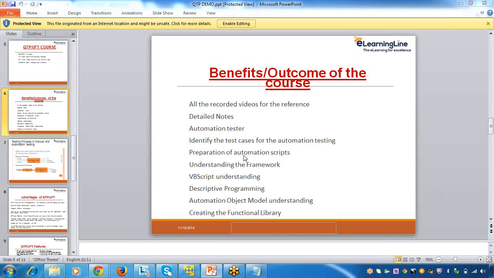Fine. So the main intention of this QTP course is that we need to understand how to write programs in QTP. We will be learning how to write the programs, how to write the scripts. And once this is done, you will also be in a position to understand automation framework.